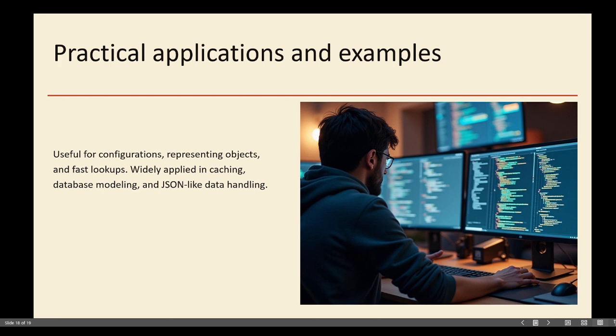Then storing key value pairs. Dictionaries store data as key value pairs. This allows fast lookups, updates, and efficient organization of structured data.